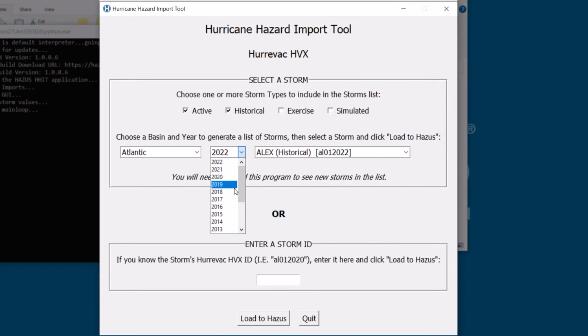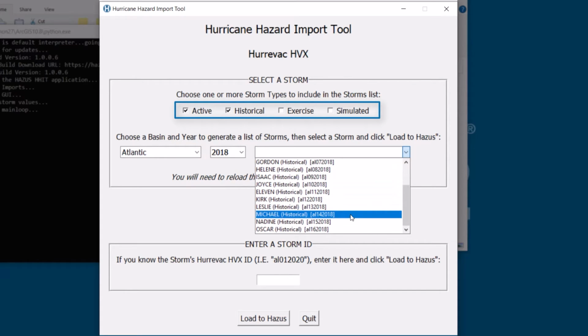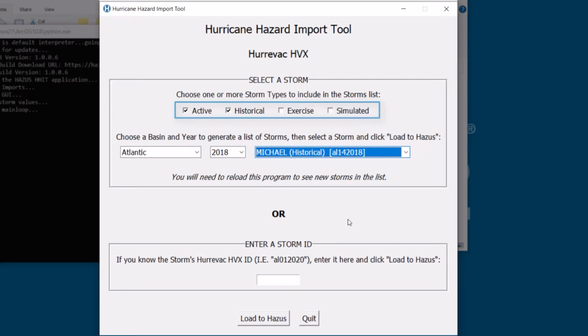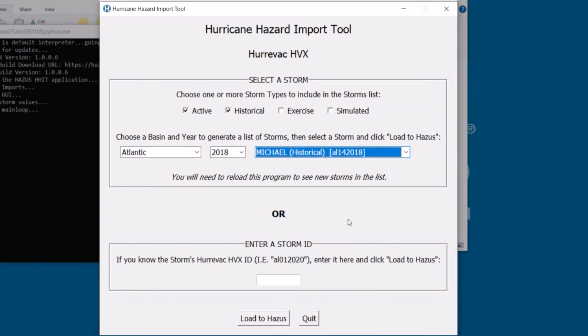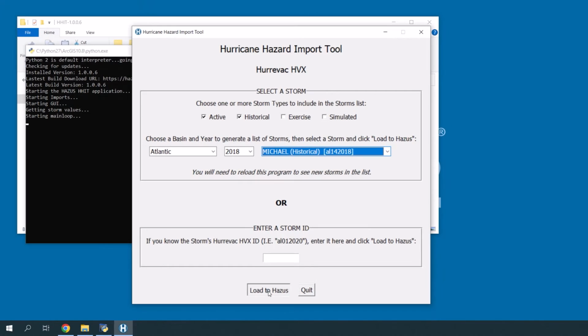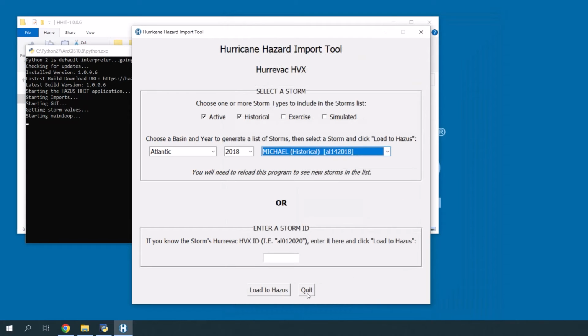This can be done using the filtering menus and checkboxes to select between active, historical, exercise, or simulated storms and filter by basin and by year. You can also enter the unique Hurrevac ID number if it is known. Once the storm is selected, click Load to Hazus. A pop-up window will confirm when your scenario is available in Hazus. Click OK to close the pop-up window and then Quit to exit the tool.